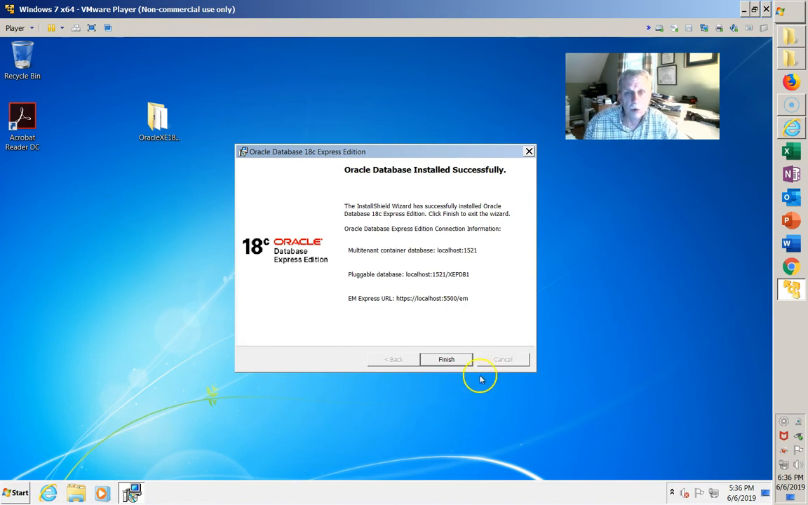Provided no problems were encountered, you'll eventually get this display that says the installation was successful. And you'll want to note closely the information that is presented here. It tells you things like the multi-tenant container database. On my machine, it was simply called localhost, but the port is 1521. In addition, there's a pluggable database. So the container database is the CDB, the pluggable database is the PDB.